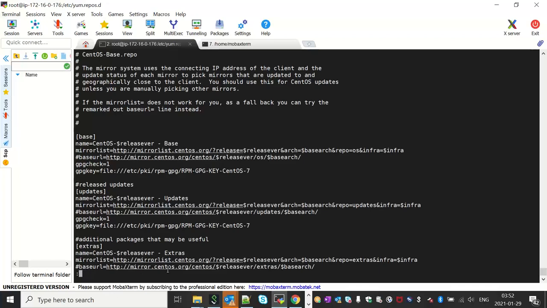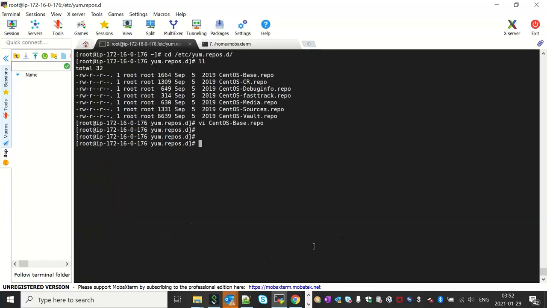Right now, I just want to show you what exactly the content is, so I will not do anything. You can see there are some URLs. These are the URLs that the server checks every time we run something like a yum install, to see whether that package is present over there or not. So this is how you install anything on a server.